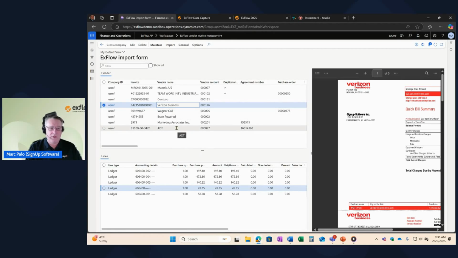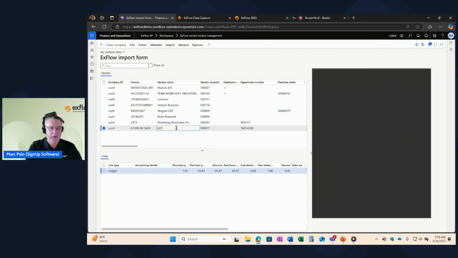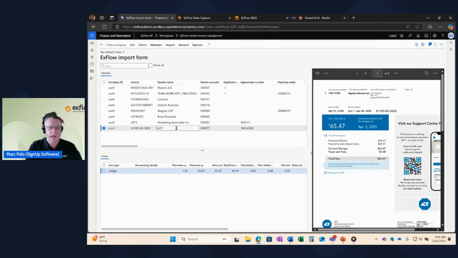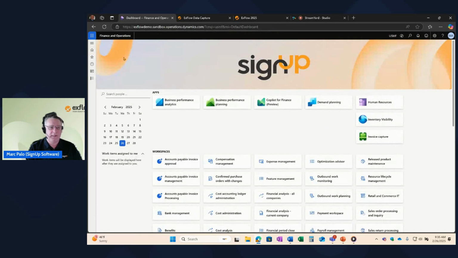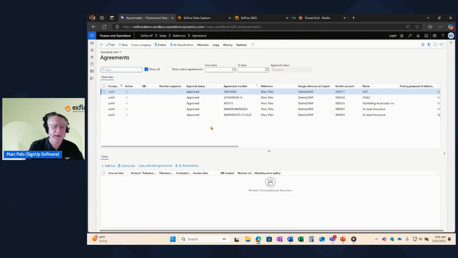Lastly, I want to go to another capability showing coding and pre-coding. And before I do that, notice I'm on ADT. Let's go quickly look at what an agreement ID is. And I've got that right in my favorites. We'll bring it up now. And this is where you define the business rules and logic for recurring invoices to automate them touchless, completely touchless, all the way to the GL.